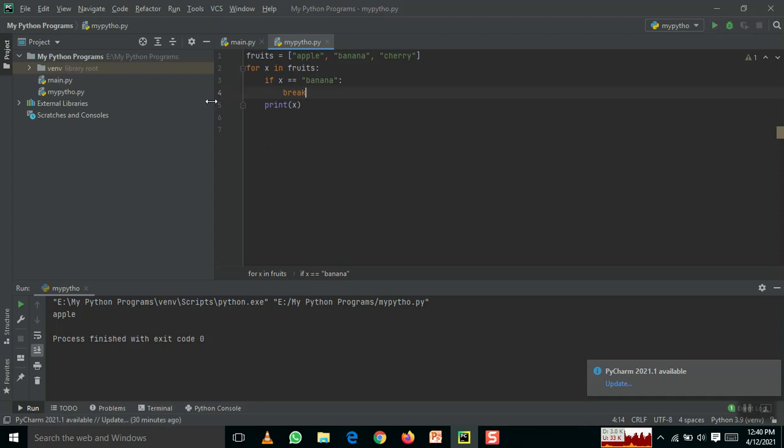Okay, if I go with cherry, what happens? It will print apple and up to banana. So apple and banana. Are you clear? So when this condition is satisfied, it will come out, break.